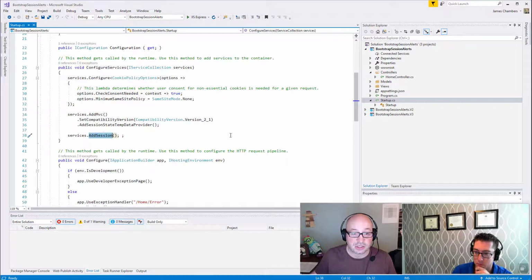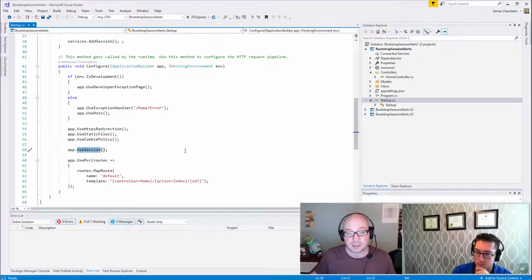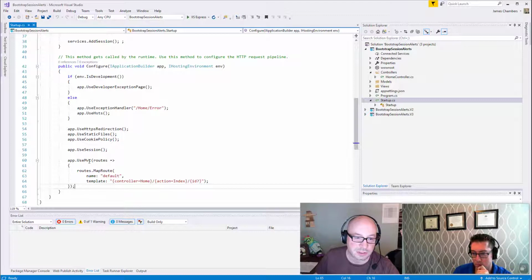The session state TempData provider requires a couple of things. First of all, we have to add session, and then we also have to use session when we do our configuration for our app. We have a number of episodes on services and configuration, so check those out if you're not sure what this means. What's important is to use session before we use MVC. Otherwise, this is terminal routing inside the application, so everything you put after use MVC is likely not going to happen, because it will consume all requests. So use session first.